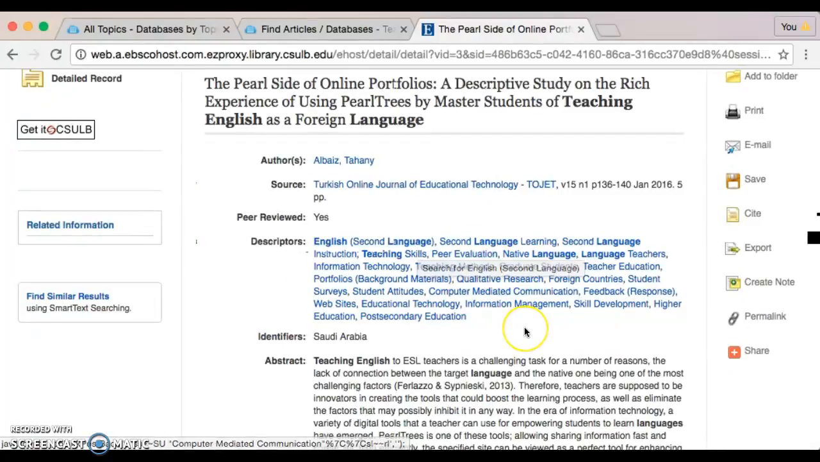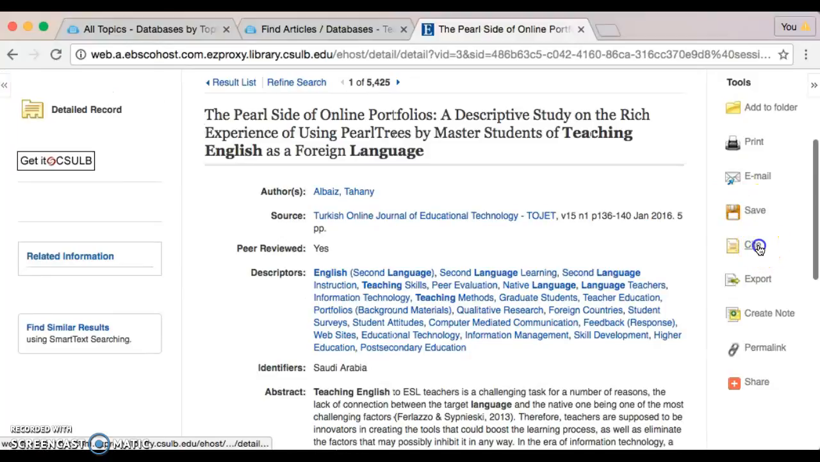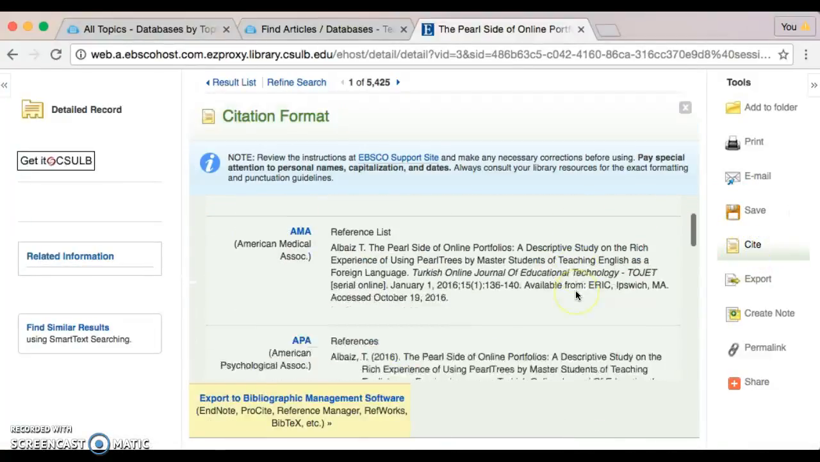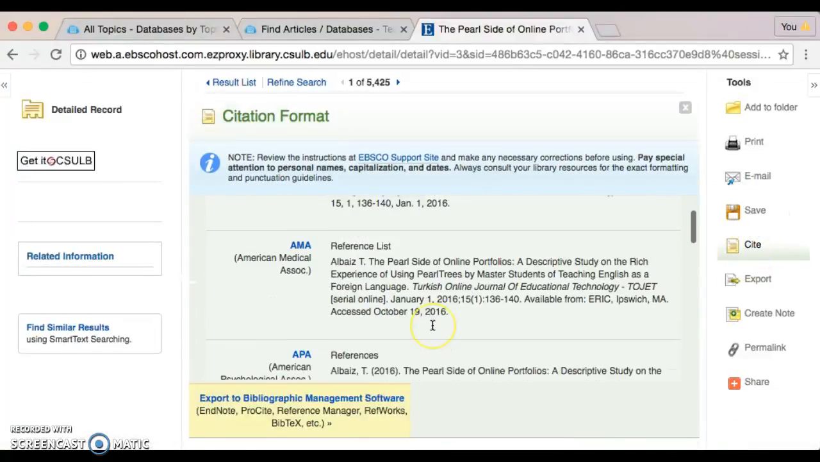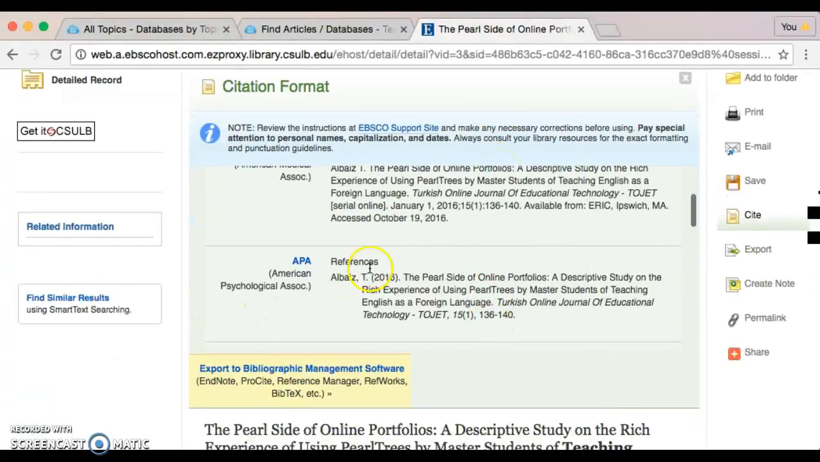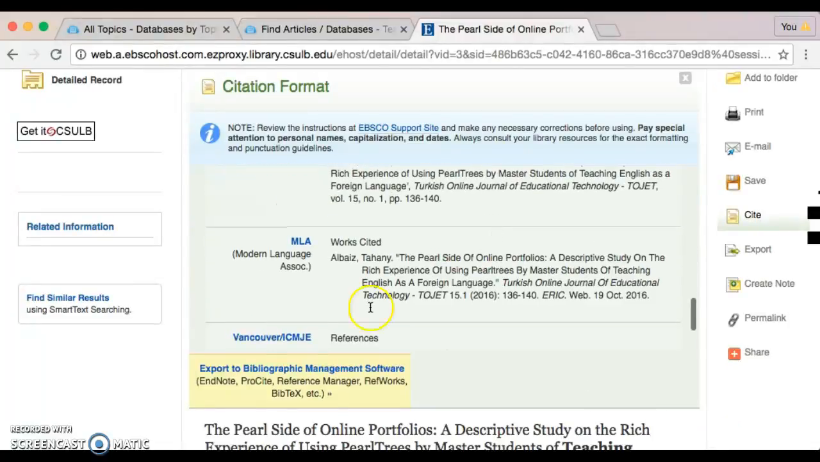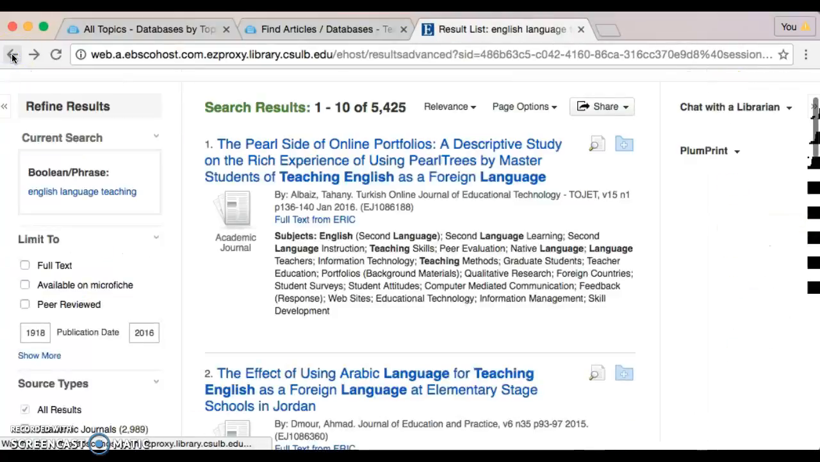One other handy tool I like to use when it comes to finding the article is there is a little Cite tab over here on the right. You can click on this and it gives you the citation for the article depending on what style you need. So if it's APA, Chicago, or for me, I typically only use MLA, so that's really handy as well.